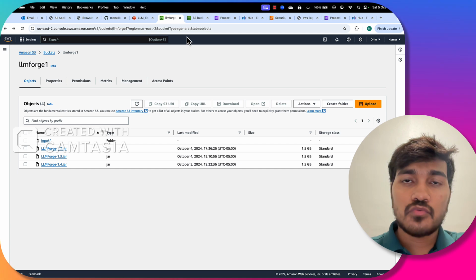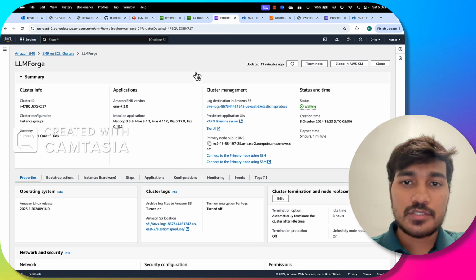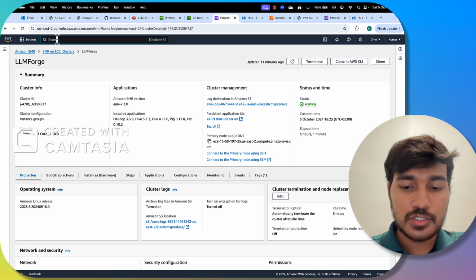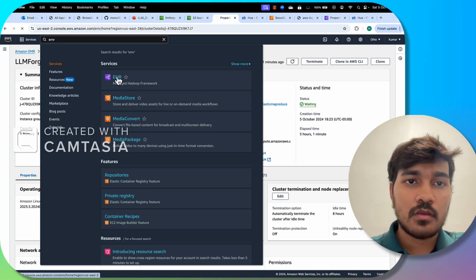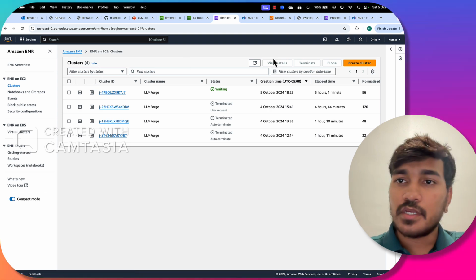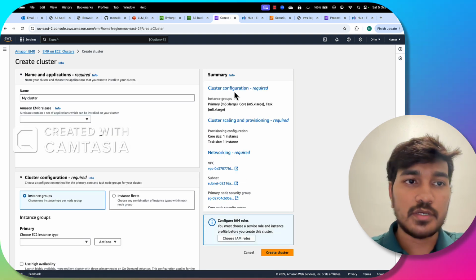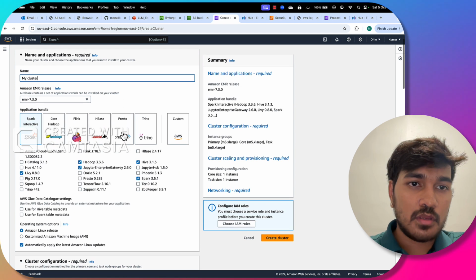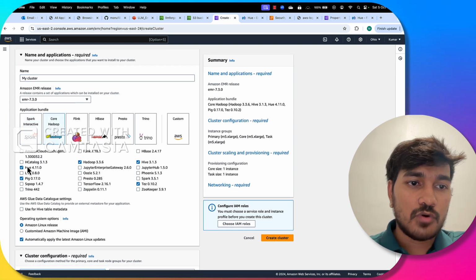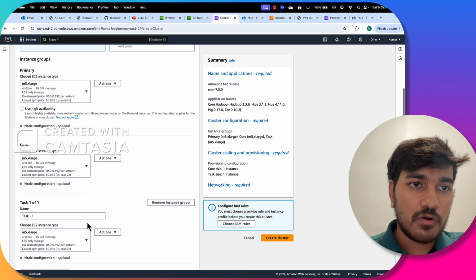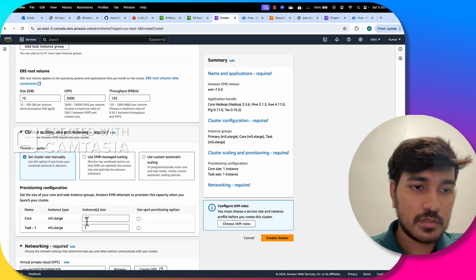Then you have to create a cluster. How are you going to create a cluster? Just search EMR and you can create a new cluster from here. You need to name your cluster and choose what you want to do. I am using Hadoop 3.3.6. I'm choosing all default machines.